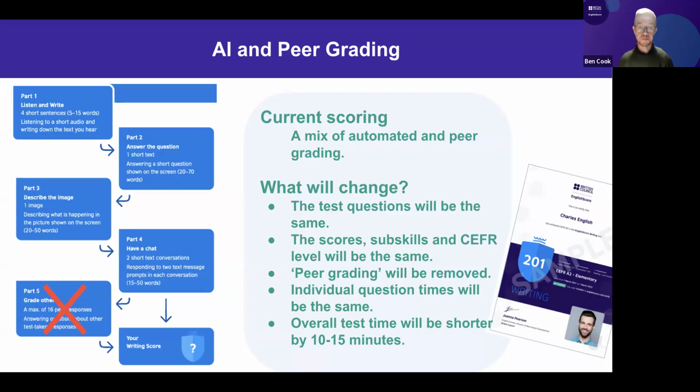So nothing changes there. Peer grading will obviously be removed, so we will no longer ask test takers to do the peer grading. The individual question times will be the same. Currently you have sort of 5 or 6 minutes to answer a writing question. That does not change. Okay, so exactly the same.